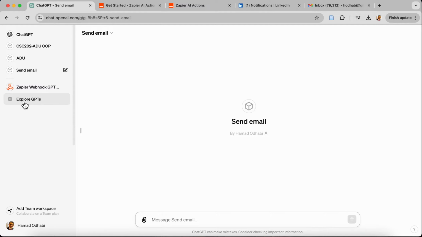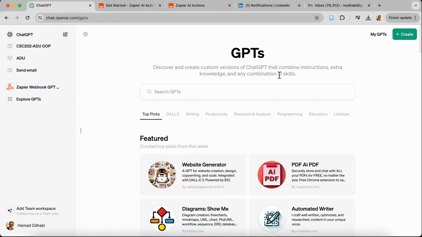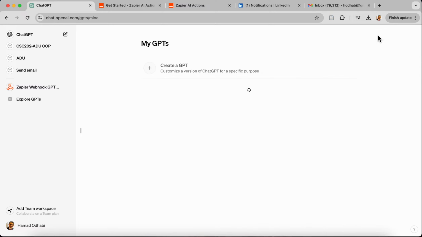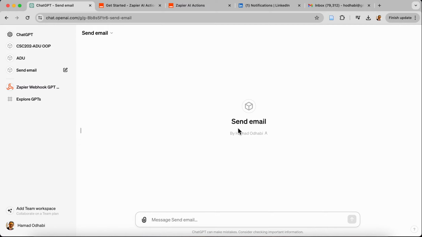Of course, I created a custom GPT. So if you click on this and you come to my GPT, which in your case will be your GPT, these are the custom GPTs I created. One of them is called send email. So if I open it, now I am in my send email GPT, which is a version of ChatGPT, but customized to allow me to send email.